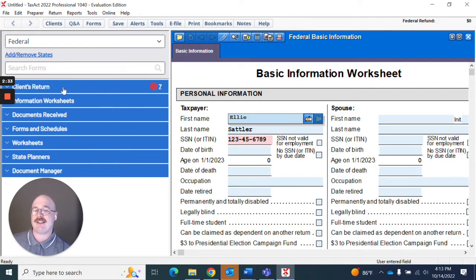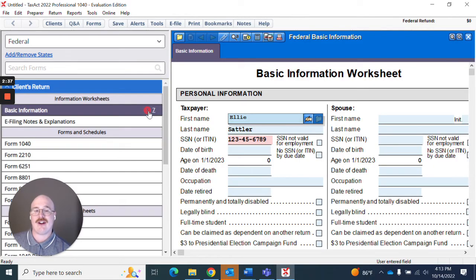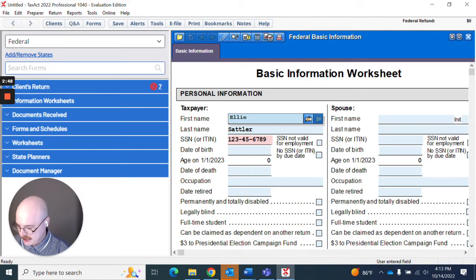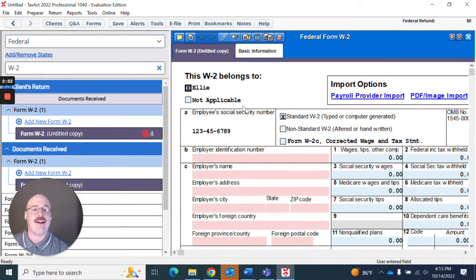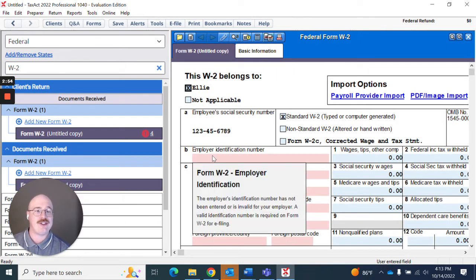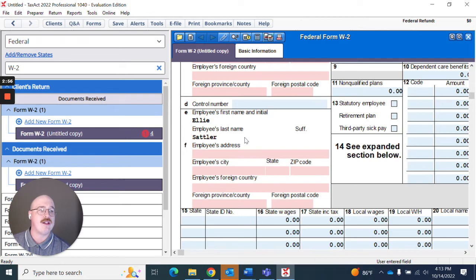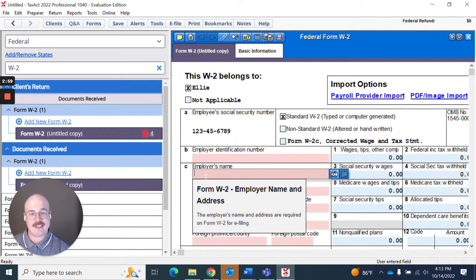You'll notice up here at the very top, there's a section that says Clients Return. You can open this, and you'll see that there are some alerts letting me know there are some things I need to give my attention to. And anything that is related to this client's return will actually be in this section. So even when I go and I add forms, such as the W-2, I can click that, and it will actually go ahead and add this W-2. And once this W-2 is in here, I can fill out various information.